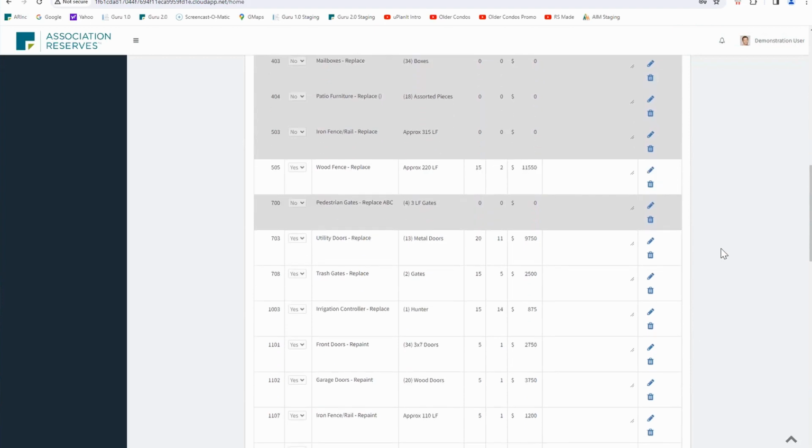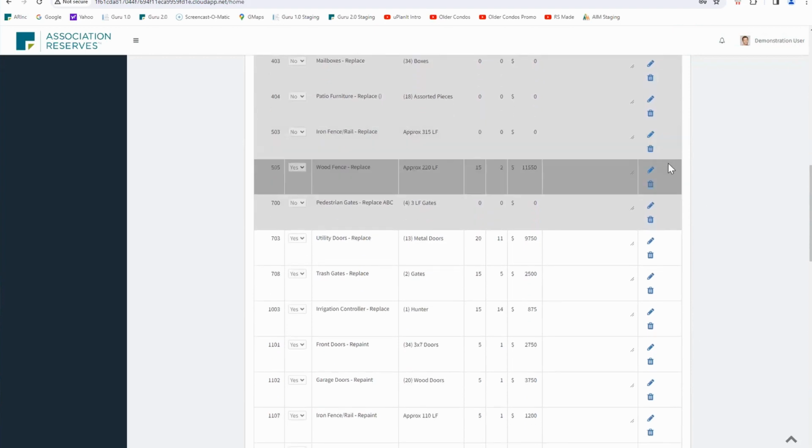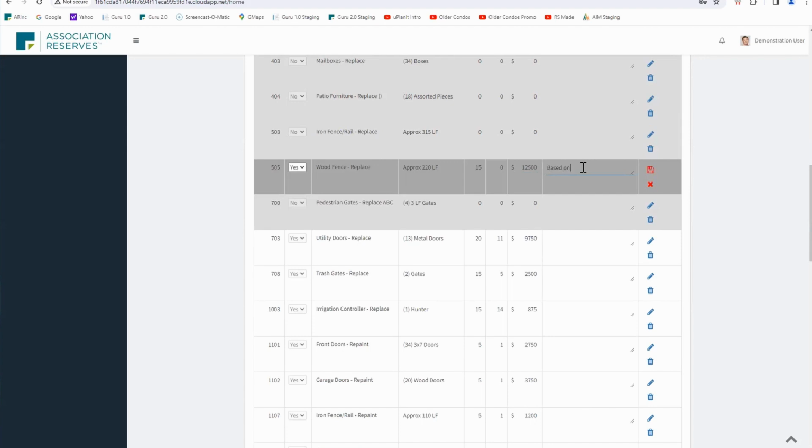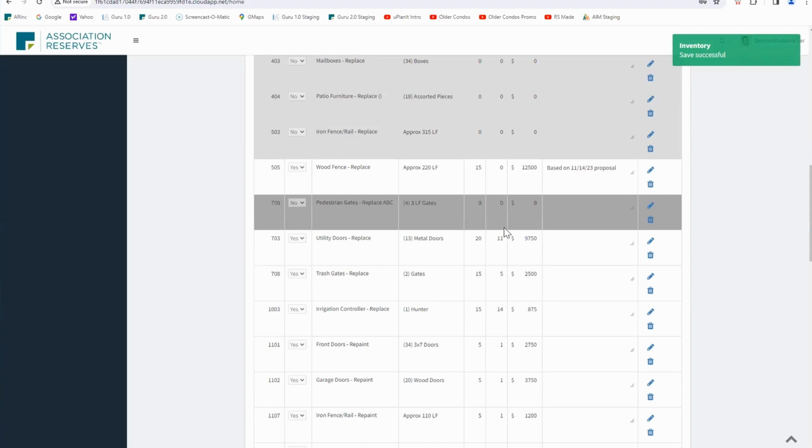And let's scroll down and let's find something else. Let's say wood fence. Let's say it's really in worse condition than we thought, and it needs to be done this year. So let's change it to remaining useful life as 0. And you got a proposal, and it's actually $12,500, not $11,000, based on 11/14/23 proposal. Okay? Save. So this is how you make changes.